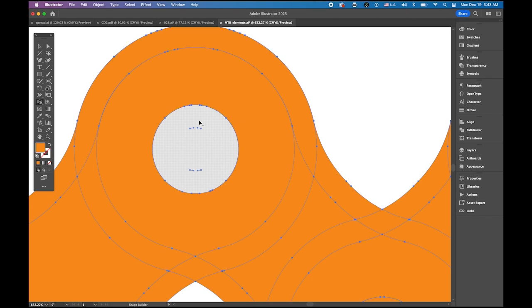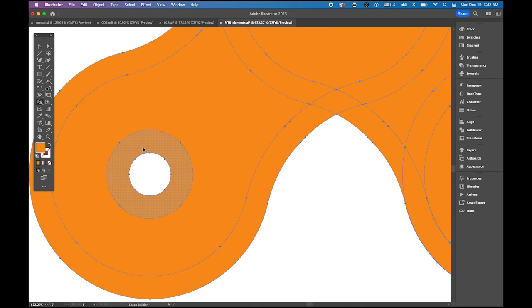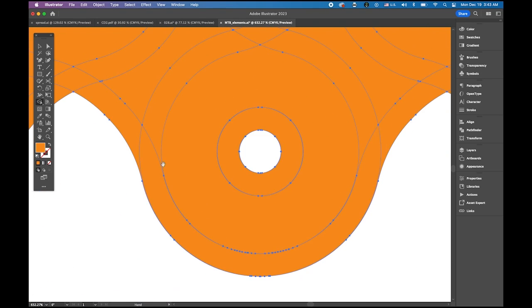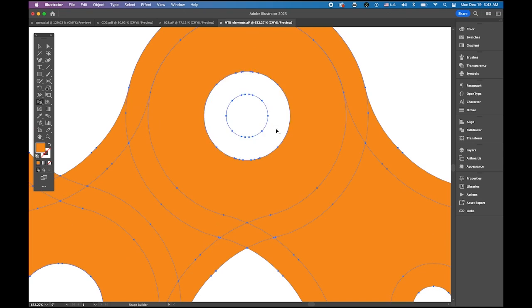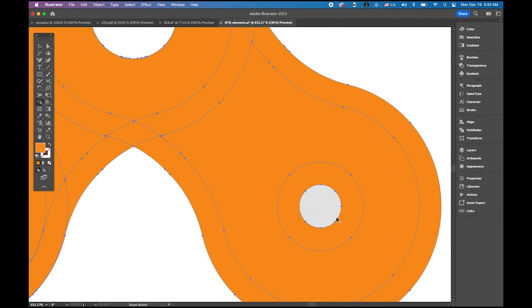Let me zoom in. See? There are a lot of little pieces. So you go away, go away, go away. I will do the same thing. So this is easy. Option. Okay. And here, Option. And the last, Option, keep pressing.